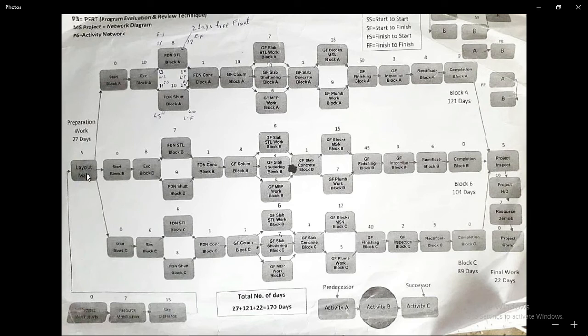So we are linking them by this arrow, and site clearance is linked to layout marking, and then you can see layout marking is linked to three: construction of block A, construction of block B, and construction of block C. Then we come to the final phase, project inspection. All the construction phase is connected to the final phase. Completion of block A, completion of block B, and completion of block C are connected with the final phase, project inspection. Then project inspection is connected to project handoff, then resource demobilization, then project completion. So this is how all the activities are connected to each other.